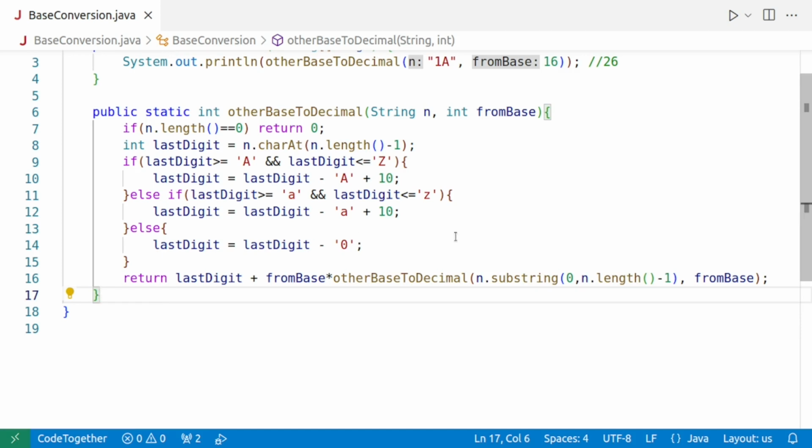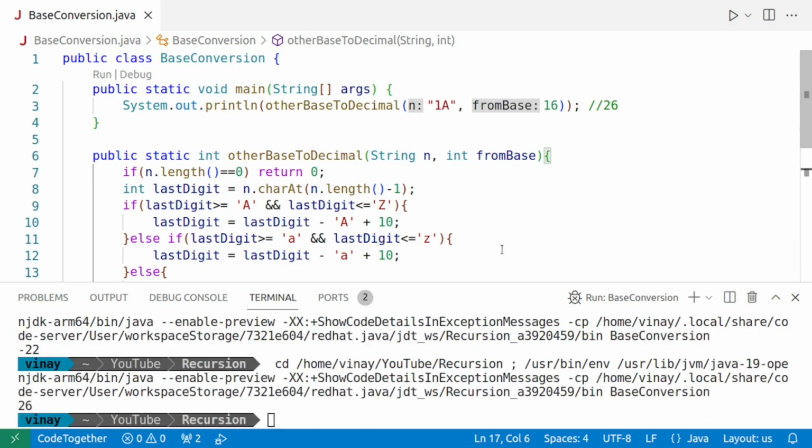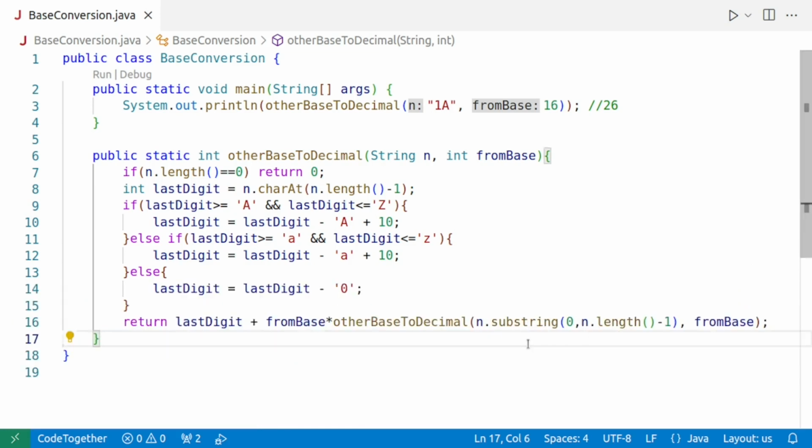Okay, let's run the program and see what happens. If the program is running, we should get the answer 26. So here we go. And we are getting 26. So our first part is done. Let's move on to the next part. We have done other base to decimal, and now we have to go from decimal to the other base.